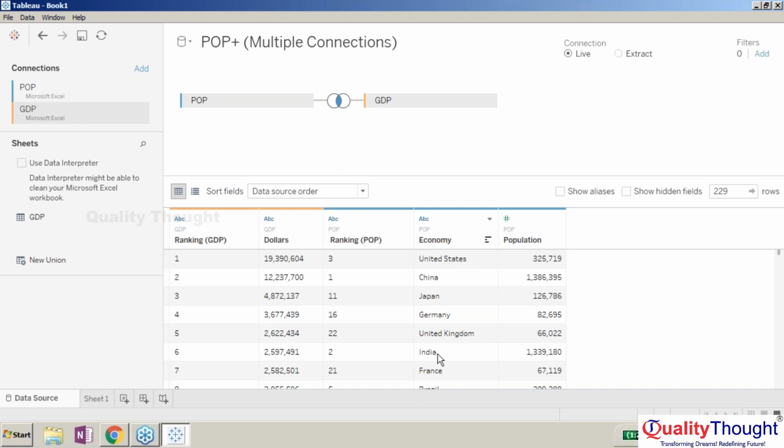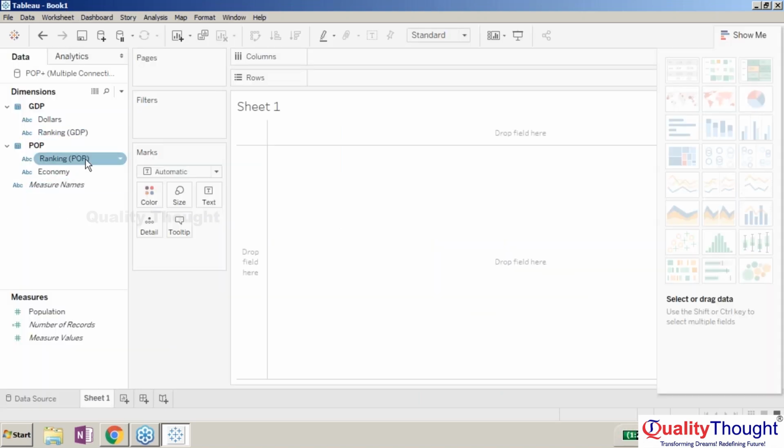Where is India? India is in the 6th place for GDP, whereas it is in the 2nd place for the population. Do all of you understand? The gross domestic product is in the 6th place for India, whereas in the population it is in the 2nd place, and this is the population value. So if you go to the sheet, this is how the data is represented for us.